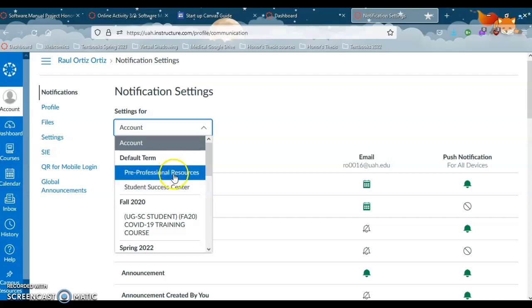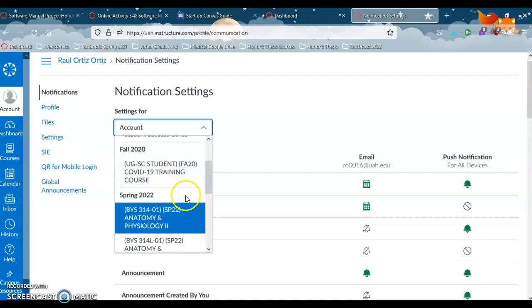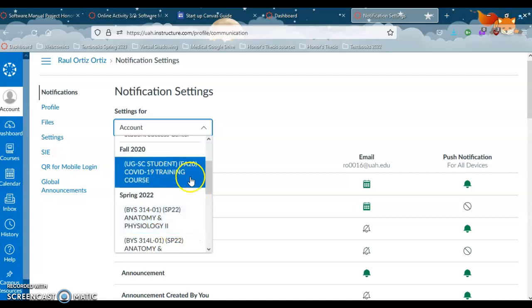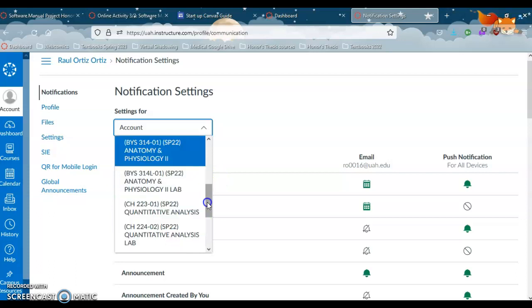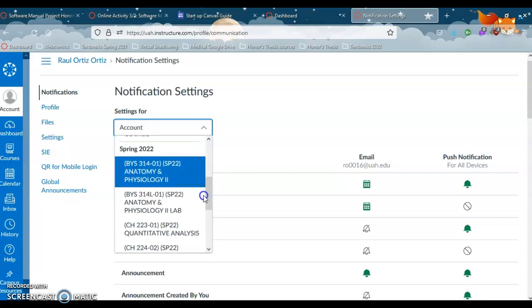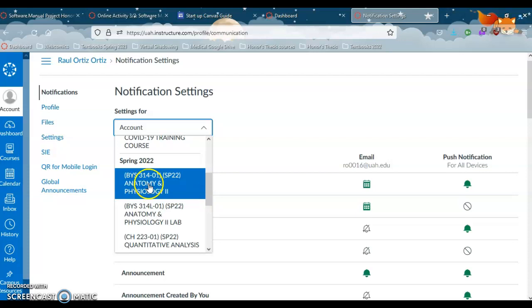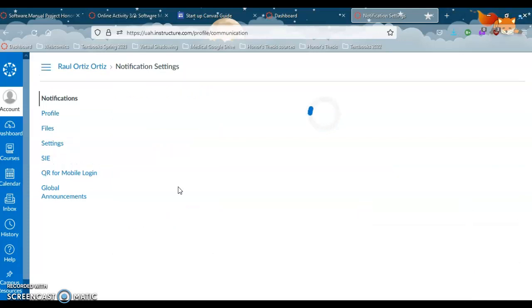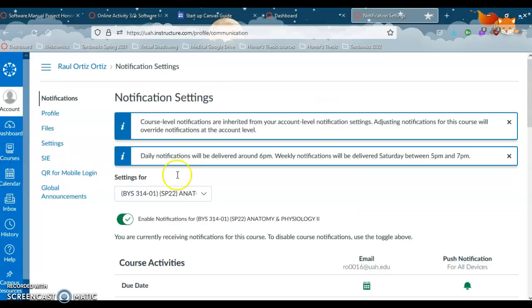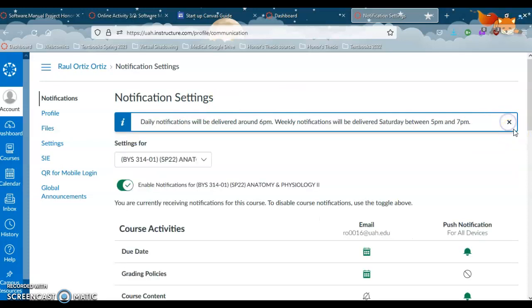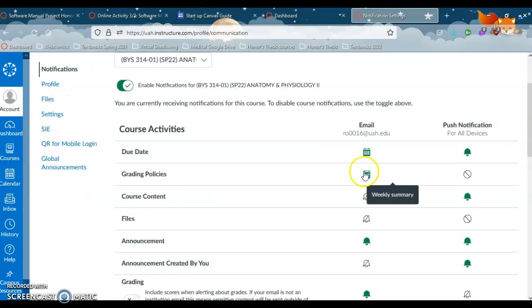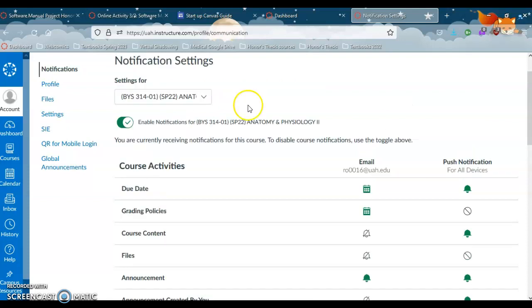adjusting notifications for. As you can see, I have Pre-Professional Center here. I have courses from my fall 2020 semester. I have my spring courses. So for this, we will just click Anatomy and Physiology 2. And it takes me to this new page that shows me the notifications for Anatomy and Physiology 2.